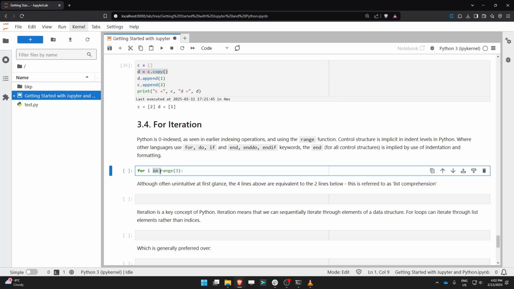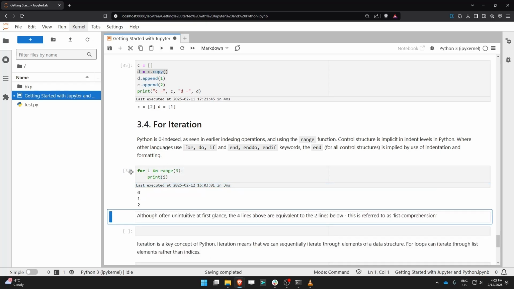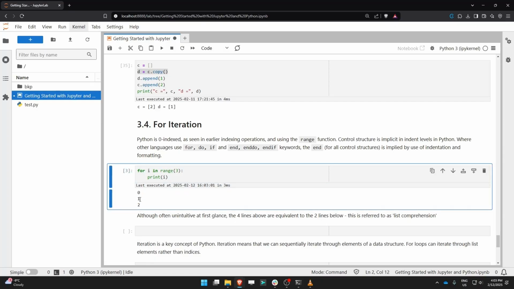In this case, in and range are also reserved Python names. In the case of range, this is creating a range of values with total length 3. And since Python starts from 0, this means that I'm iterating over 0, 1, and 2. Just to demonstrate that, let's print i on the screen. As I go through this loop, i is changing value from 0, 1, and 2.